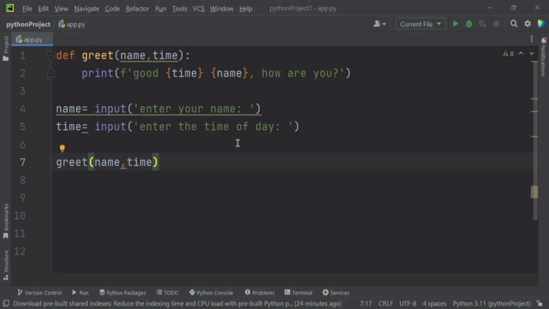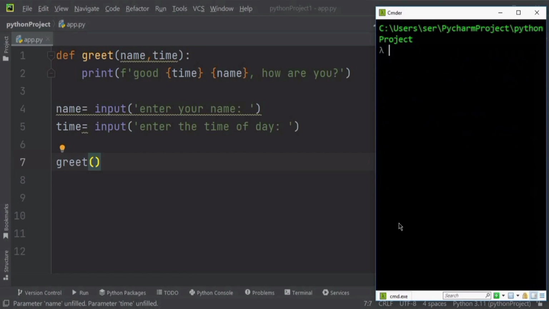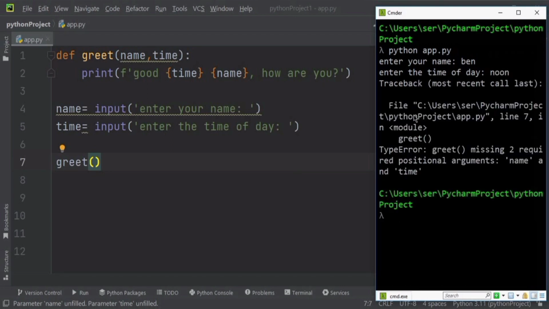So I want to show you something else. What if we don't want to pass an argument here into the function? What is going to be done? So what if we just clear off this argument here, and let's run this to see what it's going to be. So let's clear this file now. So it's python app.py. It's going to say enter a name. I'm going to say Ben this time. Enter a time of day. Let's just say noon. And you're going to see we get some error over here.